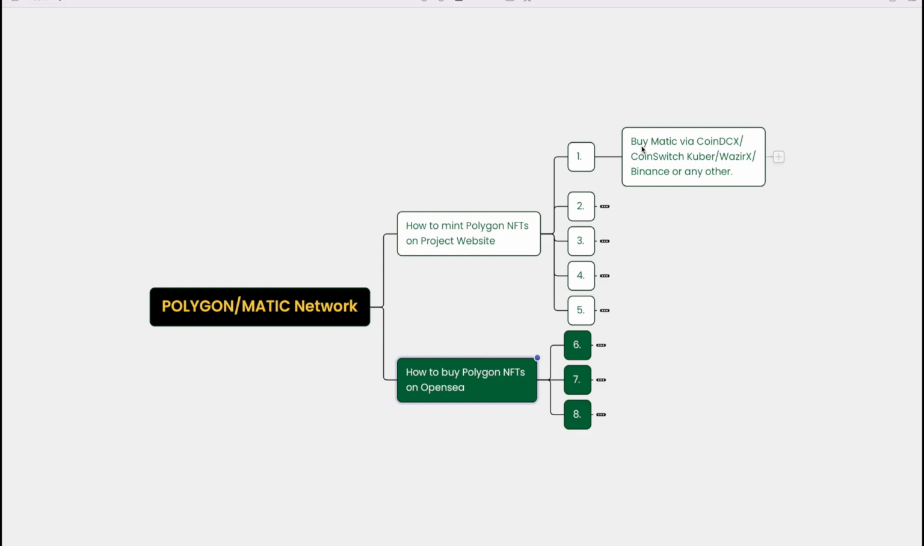So the first step is buying Matic via CoinDCX. Now, when I say Matic, it can be Polygon. You can say Polygon or Matic; both are the same. Now, buy Matic via CoinDCX, CoinSwitch, Kuber, WazirX, Binance, or any other. It's completely up to you what kind of crypto exchange you want to use.